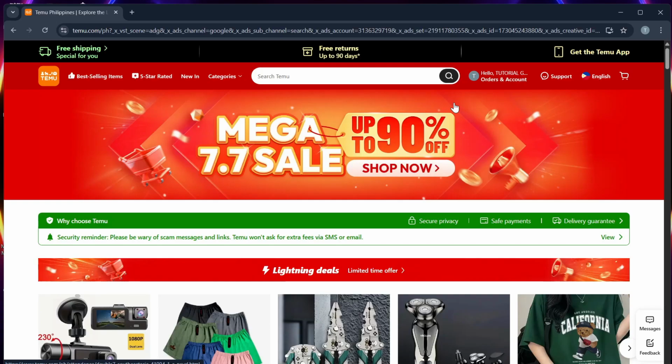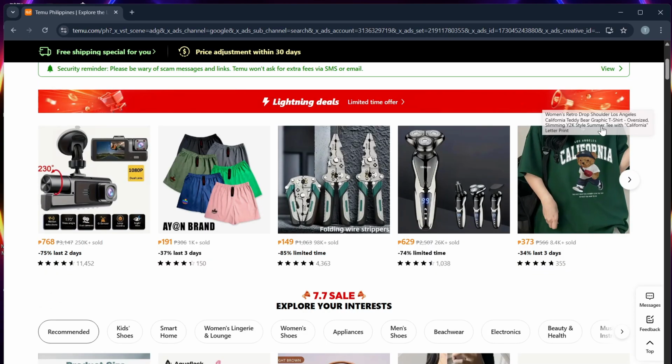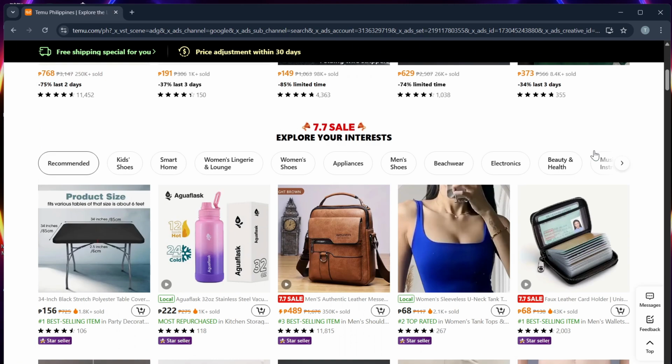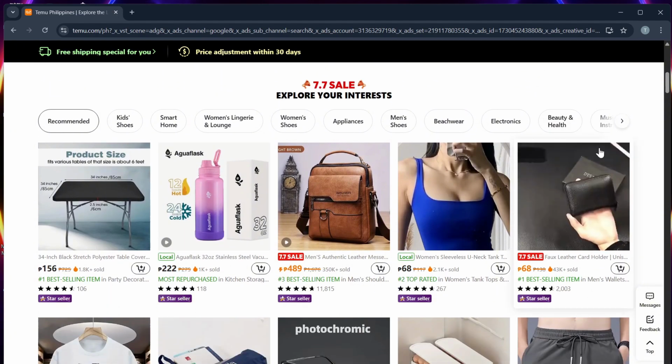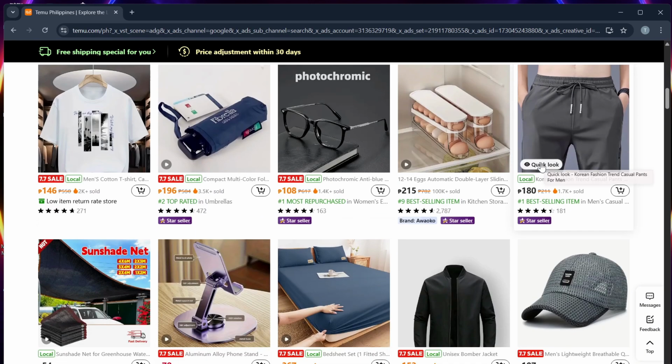Hello guys, in this video, I will show you how to remove the minimum purchase limit on Temu using the latest working method in 2025. So step 1, open the Temu app and log into your account. Step 2, add the desired items to your cart. If your order doesn't meet the required minimum, you will see a notice preventing the checkout.